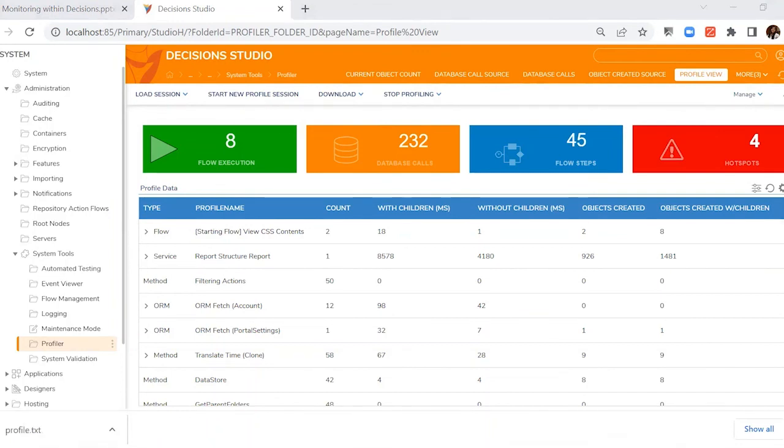So as you see, this is all the profiler information. It gives us the minimum time, maximum time, which item has actually took a lot of time, etc. So this is very handy.